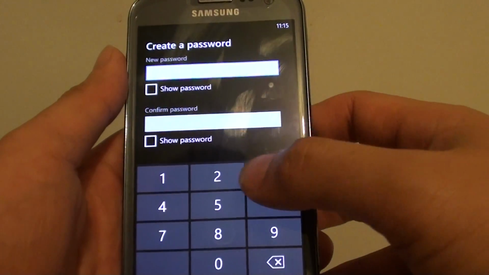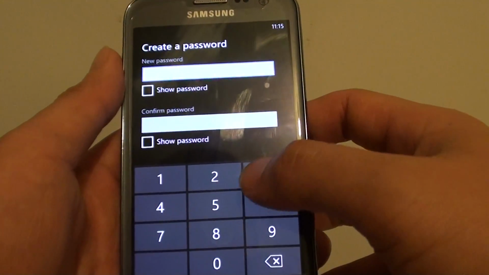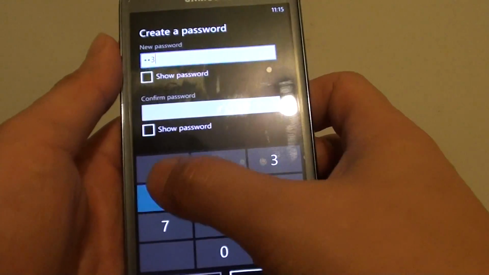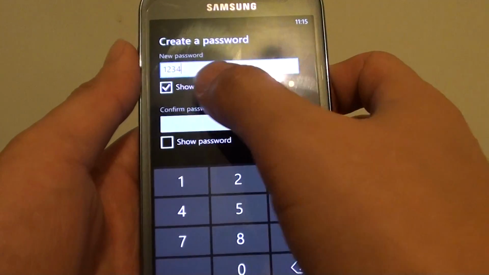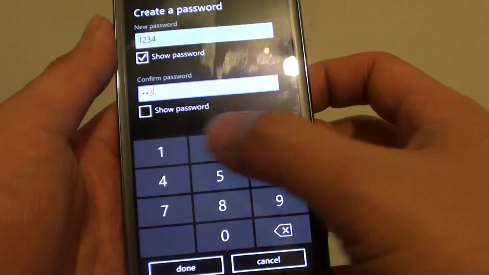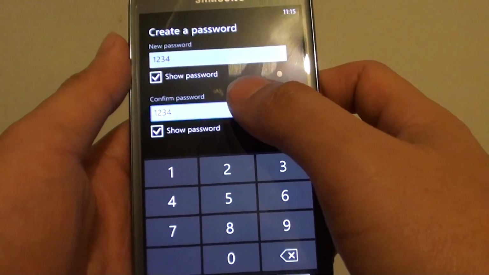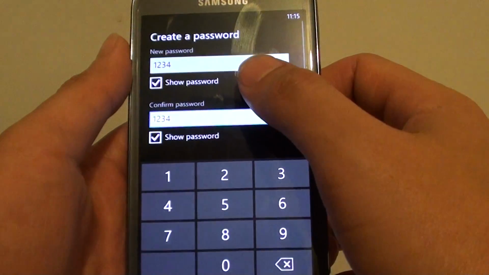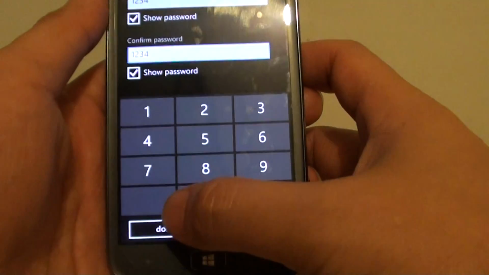In here, you need to put in the PIN password. So I'm just going to put 1234 as an example. You can tap on show password checkbox to see what you put in. 1234, tap on show password checkbox just to confirm. We can see what we put in. Tap on a done button at the bottom.